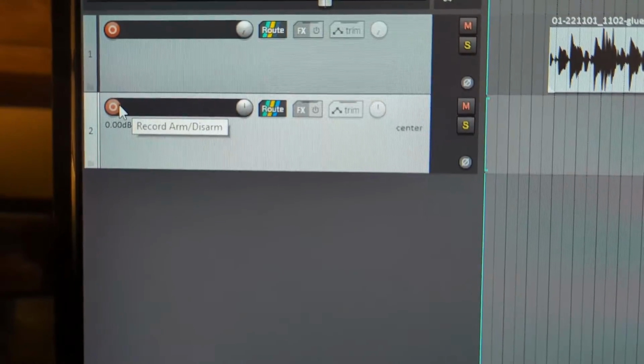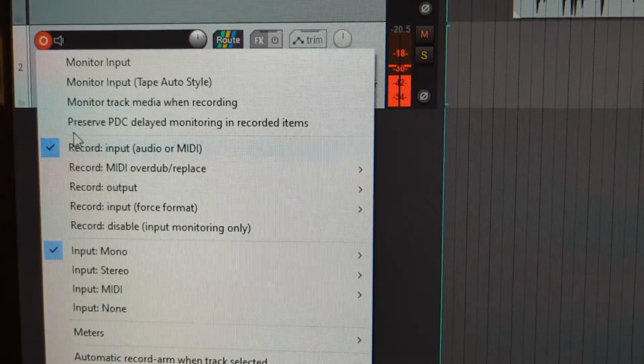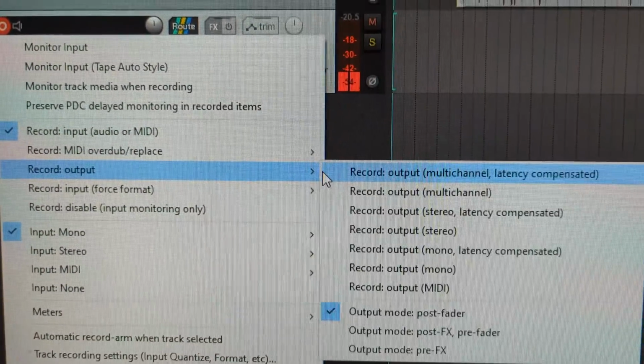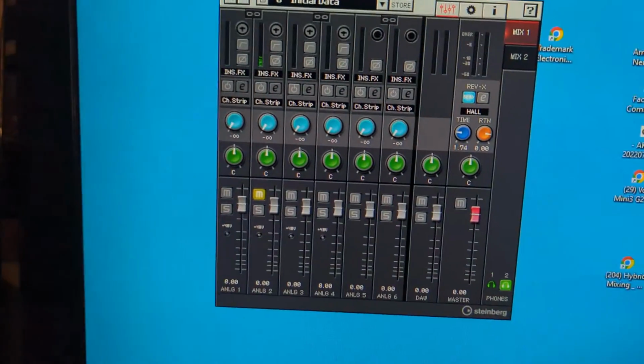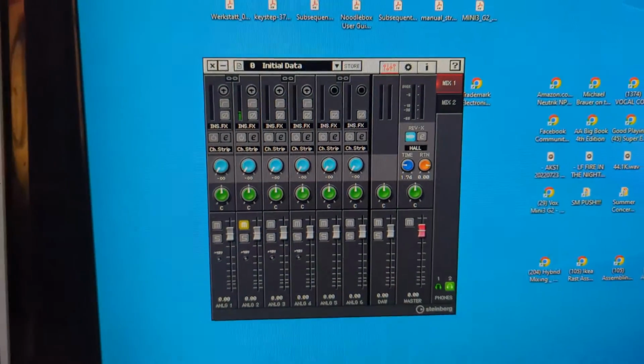Then we go here to arming this track. We turn monitor off so there's no feedback, and we choose record output, mono latency compensated. Okay? Then we go over here to the DSP app and make sure that track 2 is muted so there's no feedback.